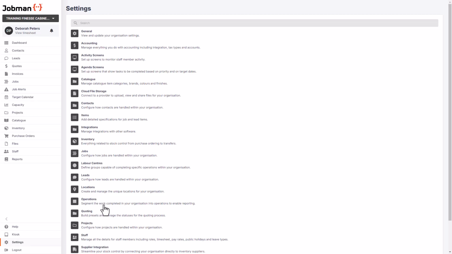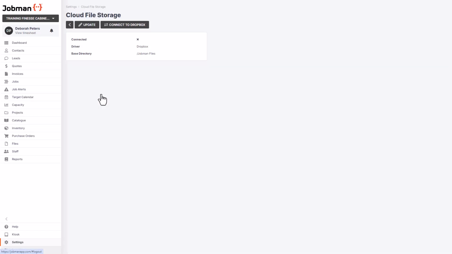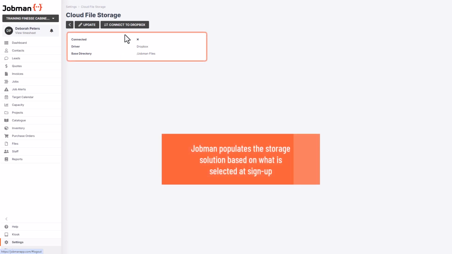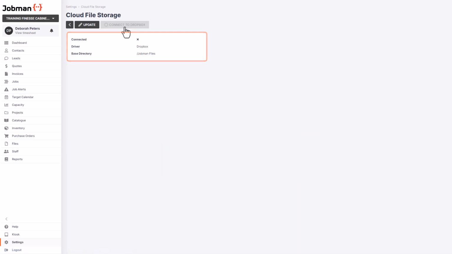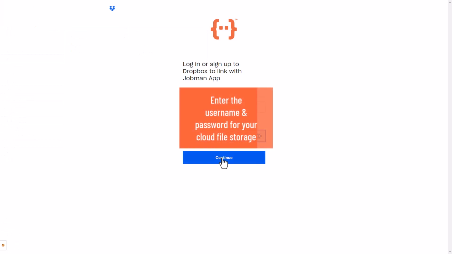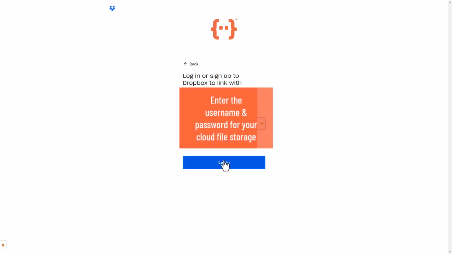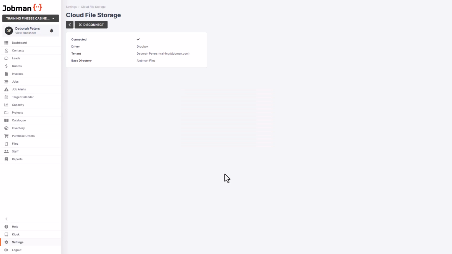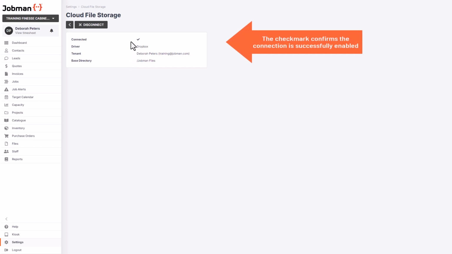Select Cloud File Storage from the Settings menu. Check the driver is correct and that the base directory reads Jobman files. Click on Connect to Dropbox. You will now be redirected to the login page for your cloud file storage. Follow the instructions and select Allow for the Jobman app to access your account's files and folders.